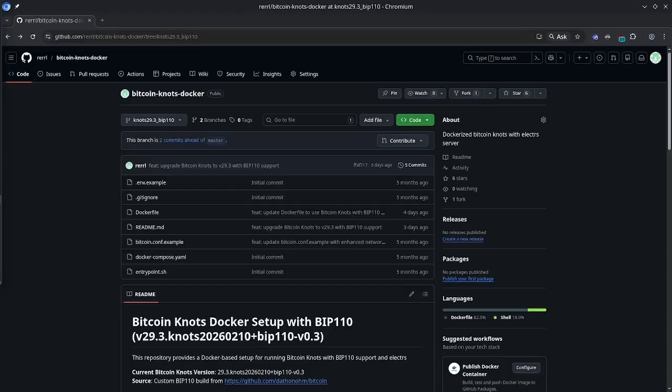Instead, if you're new to this, I recommend using an off-the-shelf solution like MyNode or Start9 OS. I have videos on my channel demonstrating how you can set up a node with these off-the-shelf solutions, so go check those out if you're interested. There will be links down below in the description.